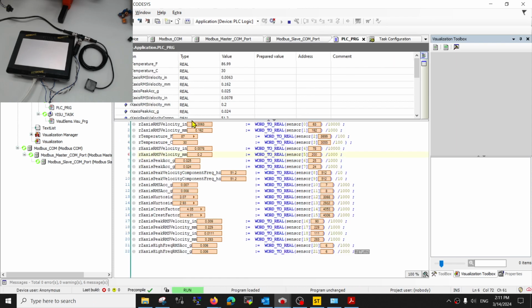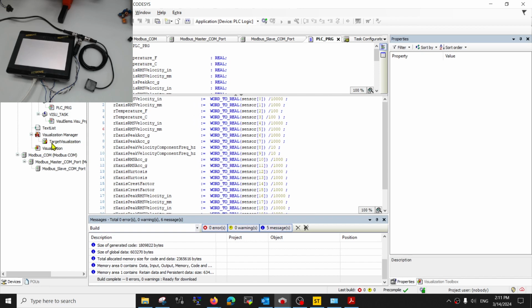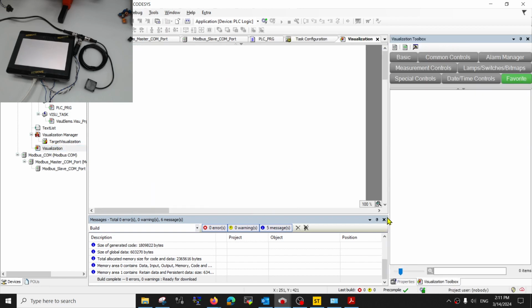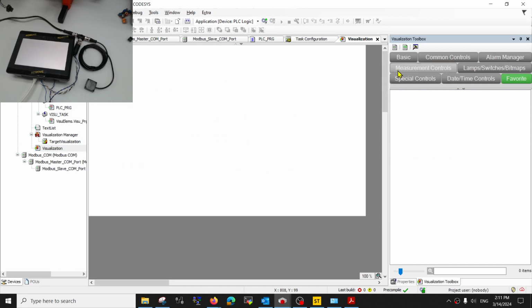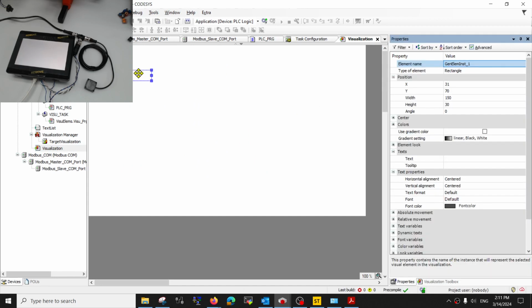Now you have your data. How do I display it in a visualization? This is very simple. Firstly, choose the visualization that you want to display to, and then you can simply pull a rectangle inside, and you can type in the value of the data.